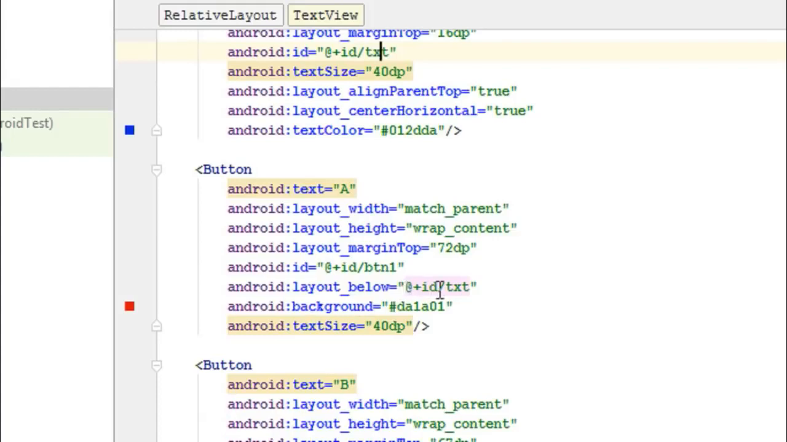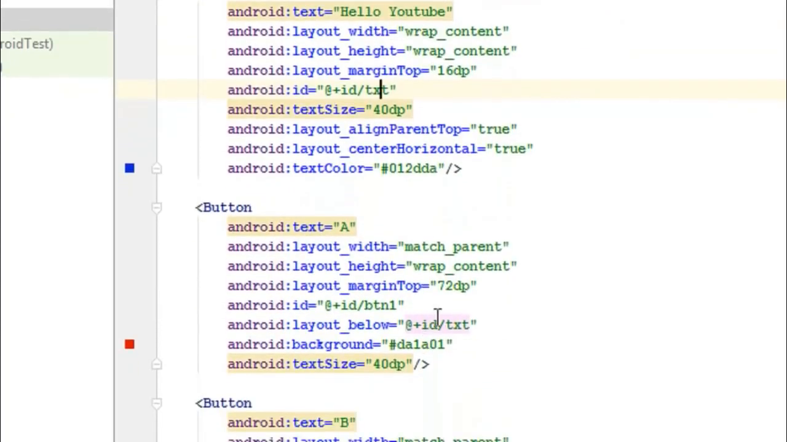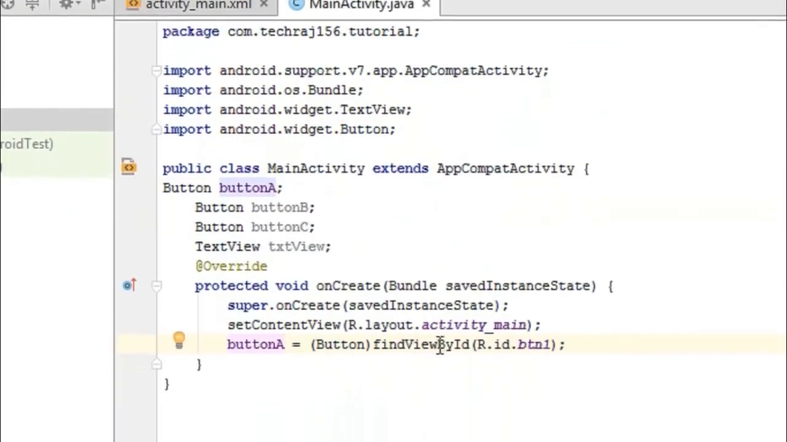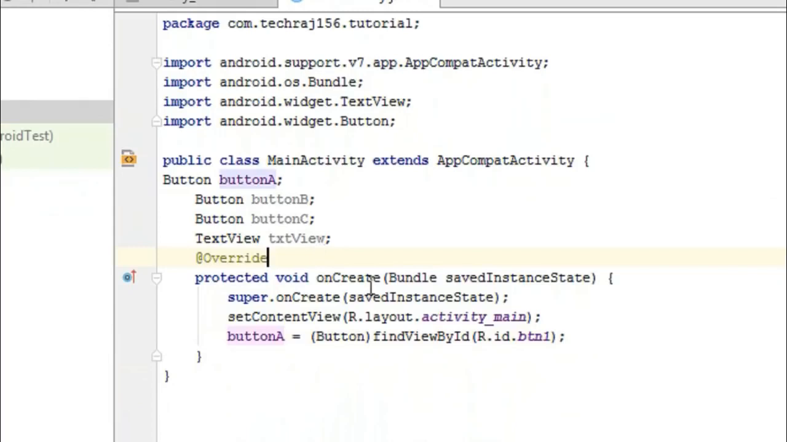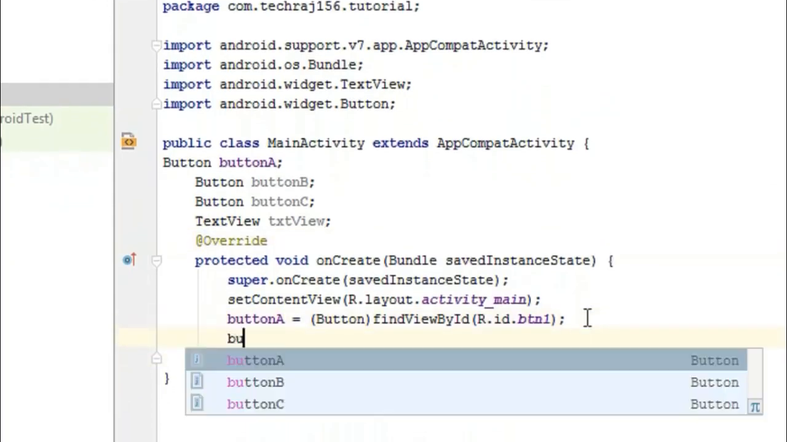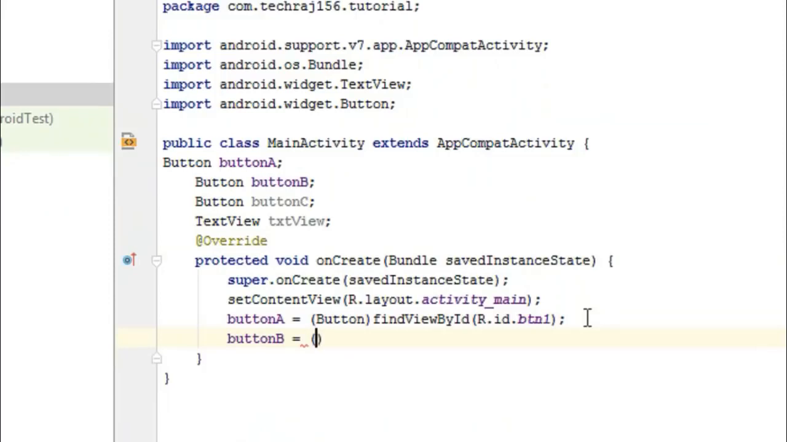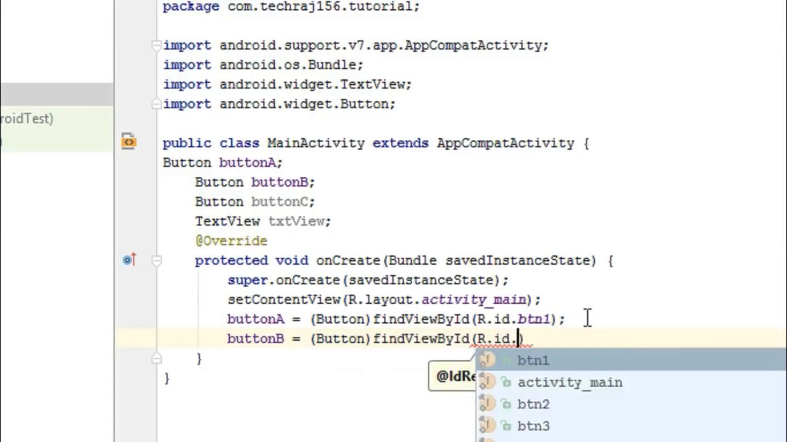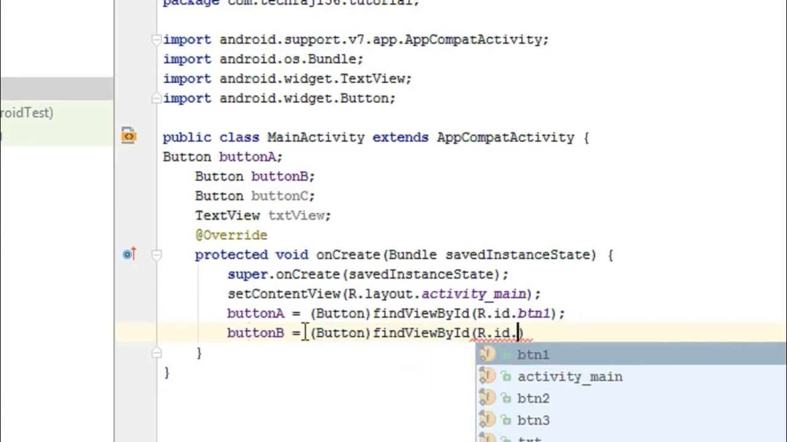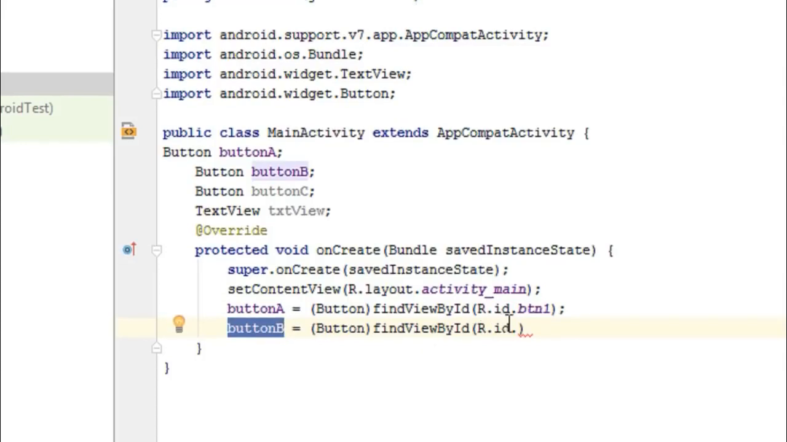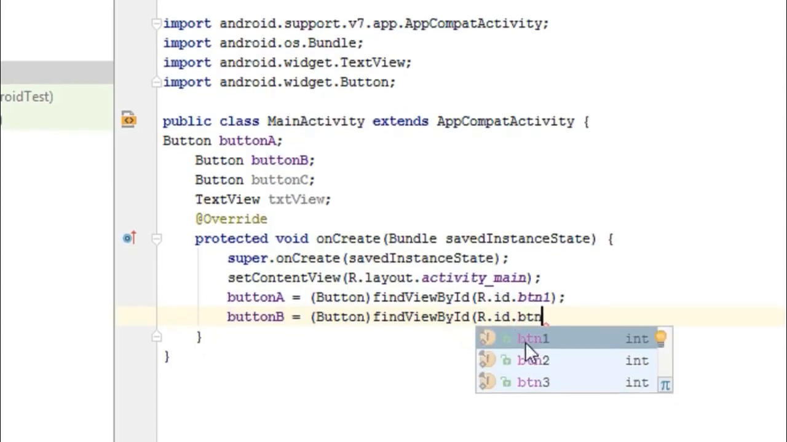which has the ID as btn1. So the next thing is you have to do this with all these remaining 3 elements. So next I'm going to say Button b equal to Button in between the square braces, and then followed by findViewById, and in between the circular braces you have to say R.id followed by the id of the button which is to be linked to this button b variable. So in this case the id is going to be btn2.